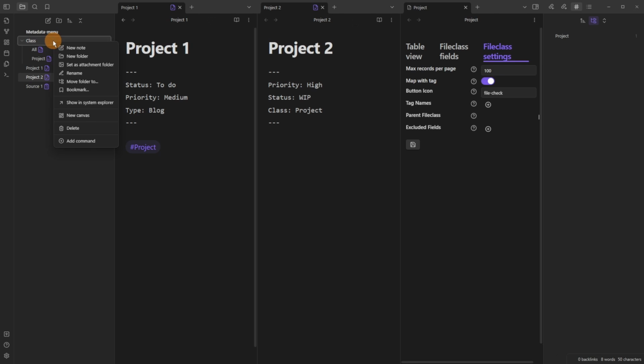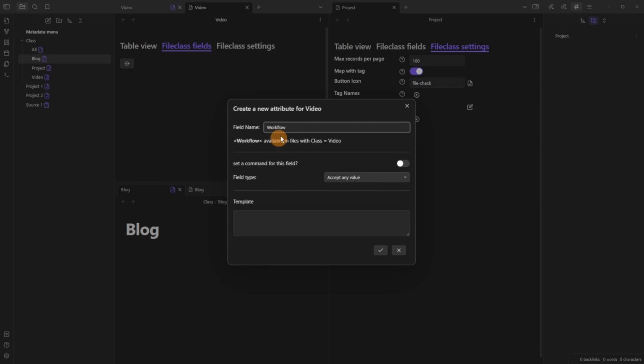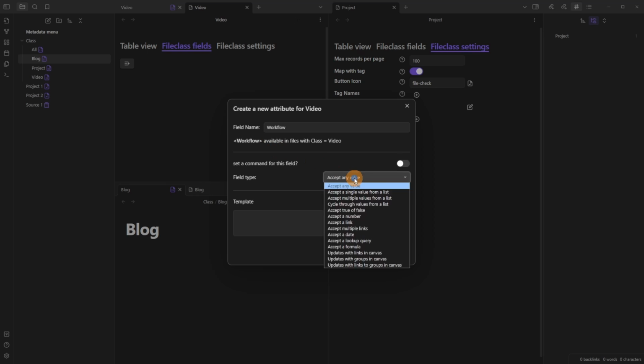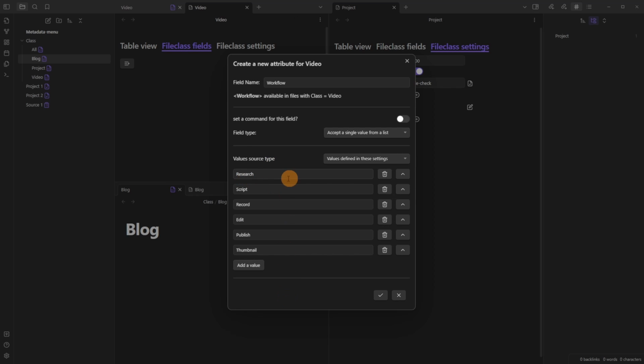Going over to the class folder, I'm going to add 2 more classes. We now have a video class and a blog class with the project class. I'm going to add a field inside of the video class called workflow. Still keeping it simple, we're going to use a single value list. And we've got the workflow in here: research, script, record, edit, publish, thumbnail. Now actually I'm going to do the thumbnail before the publish, so I can push this up button and it changes the order. So in the drop down, this is the order it's going to show. We're going to save it.